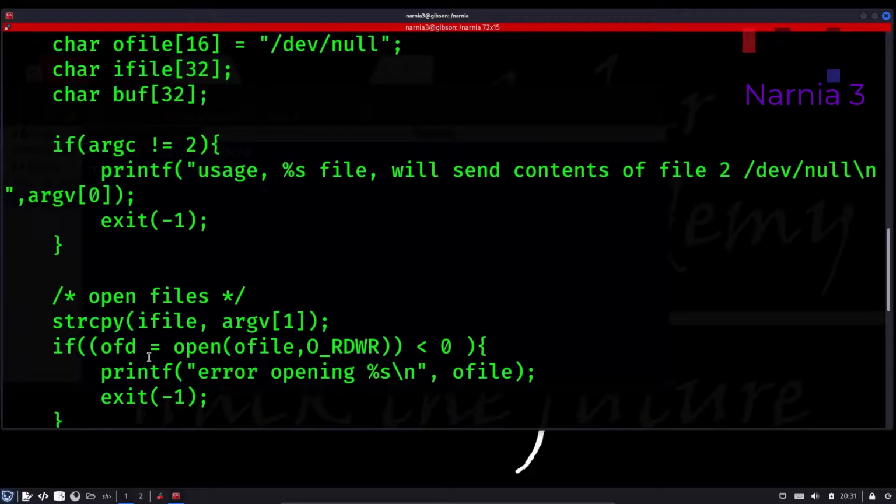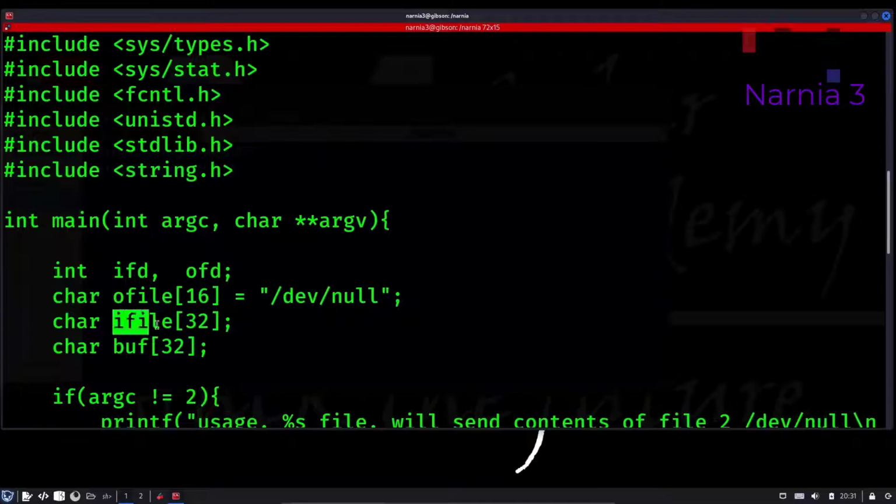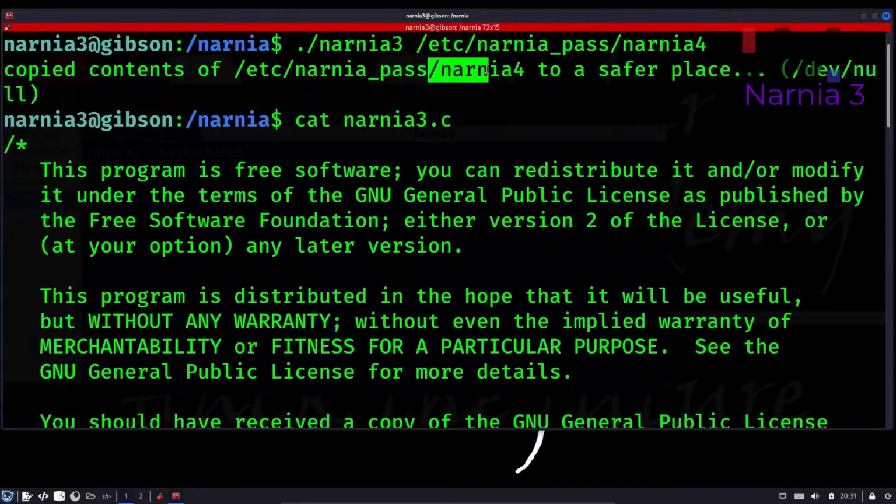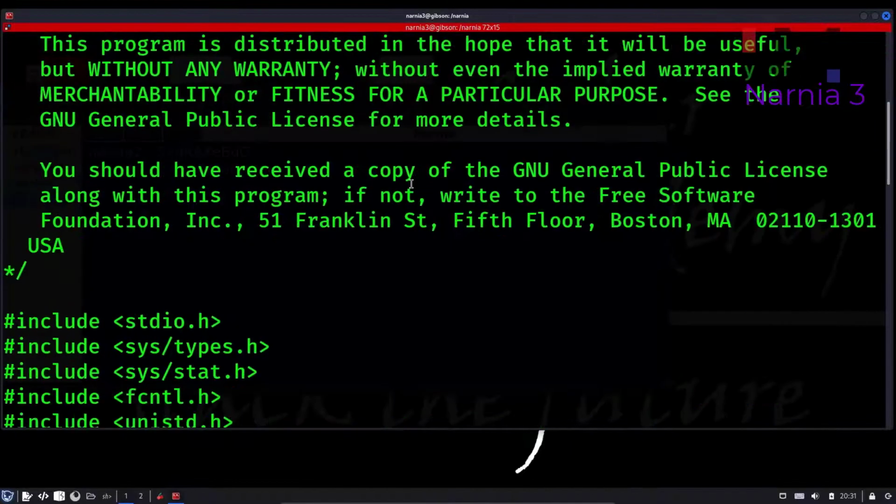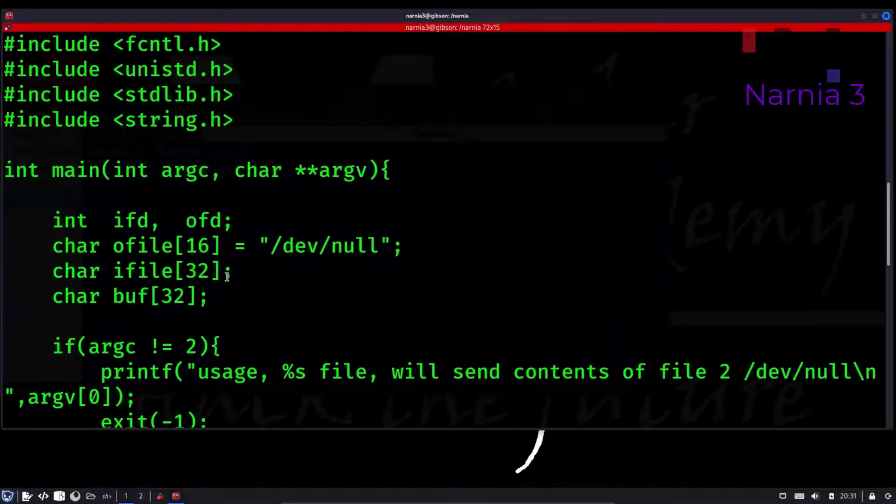So what you have to do is create an input file or use the existing narnia4 file in some other way. Okay, we'll see how we can do that. And this file should have more than 32 characters, and once those 32 characters are filled, the output file will be overwritten, and this output file should also be accessible.